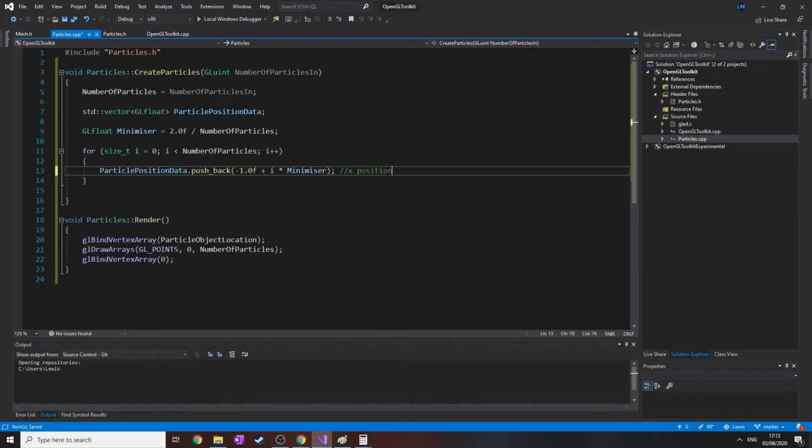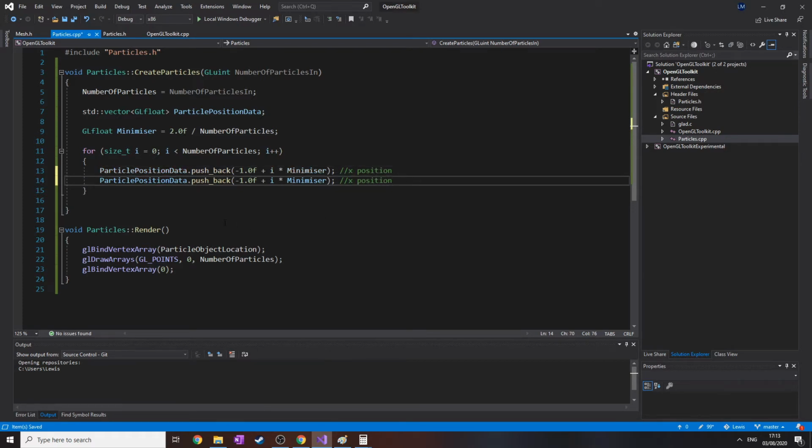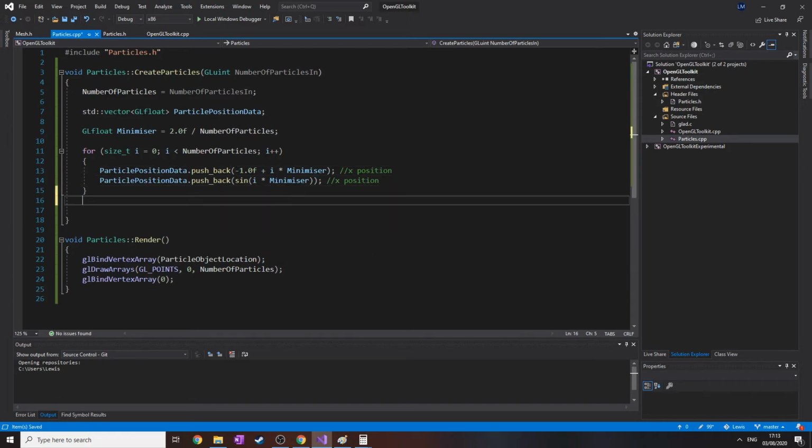For the y position, I was going to do a bit of random stuff, but I think I might just... Can I use a sine function? I can. I think I might just put i times minimizer here, and that's going to make it into a nice wave, hopefully. We'll find out in a bit. It's going to be a bit of a mess otherwise. I might have to change it later on, but we'll find out. So this is the particle position data sorted out, kind of. We'll probably end up with a nasty looking thing, but for now this'll do.